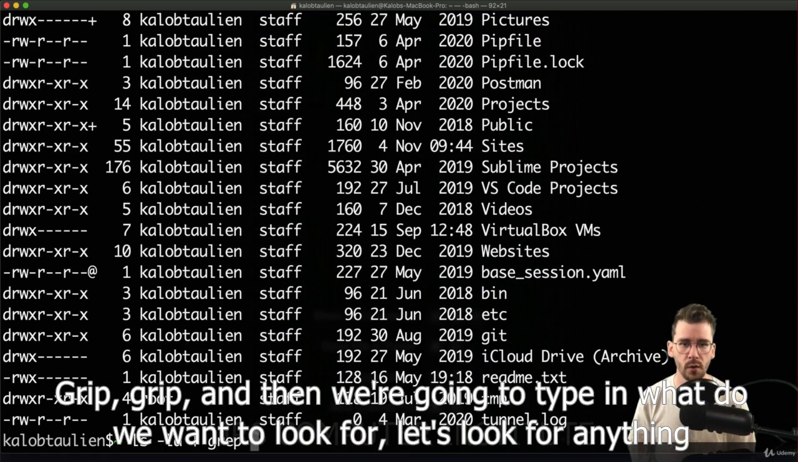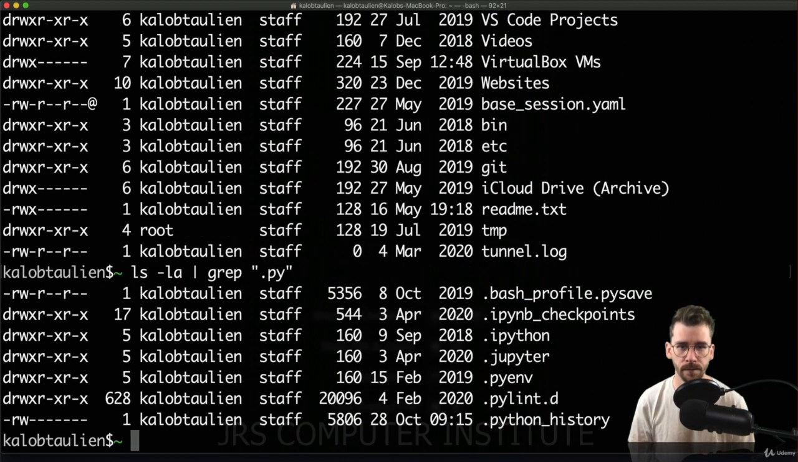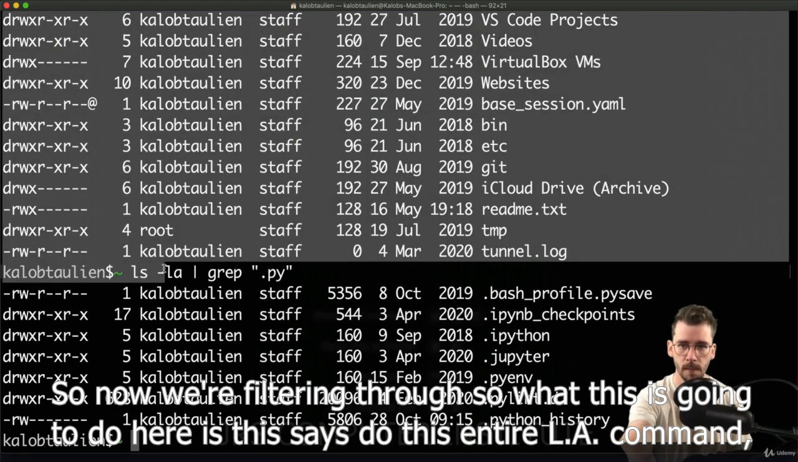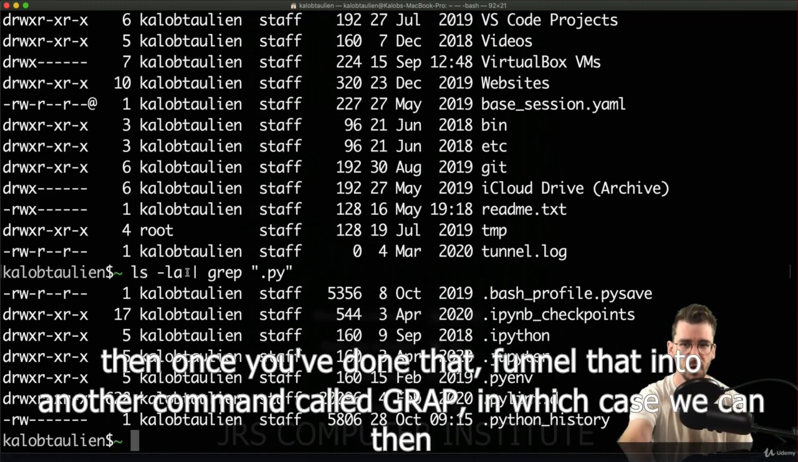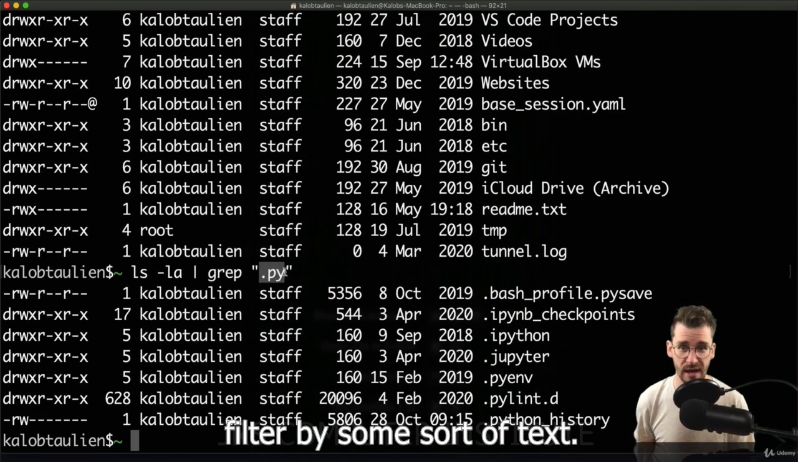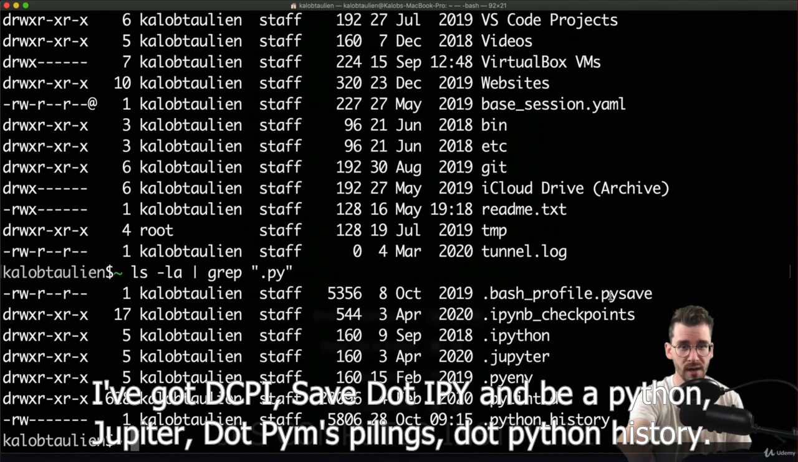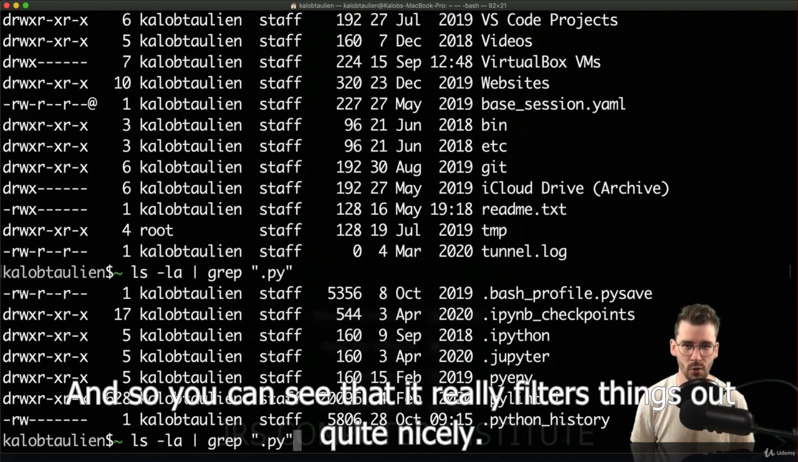grep, and then we're going to type in what we want to look for. Let's look for anything that has a .py in it. And there we go. So now we're filtering through. What this is going to do is, this says, do this entire ls -la command. Then once you've done that, funnel that into another command called grep, in which case we can then filter by some sort of text. And we said .py, so I want to look for any files that have .py in it. I've got .pysave, .ipynb, .ipython, .jupyter, .pyenv, .pylint, .python_history. And so you can see that it really filters things out quite nicely.